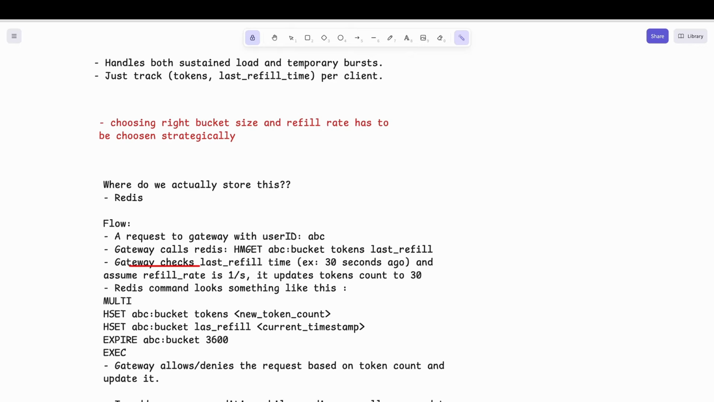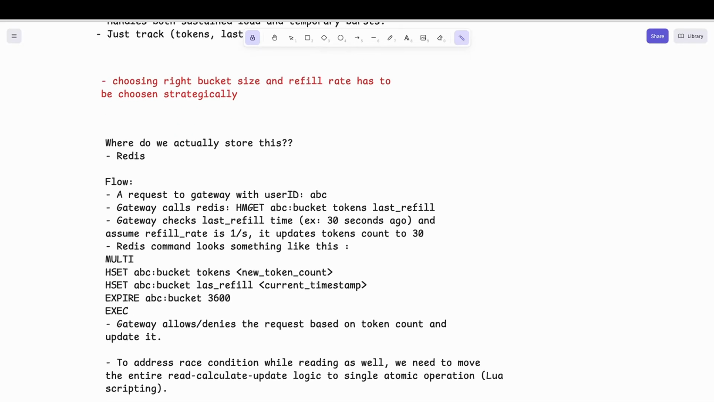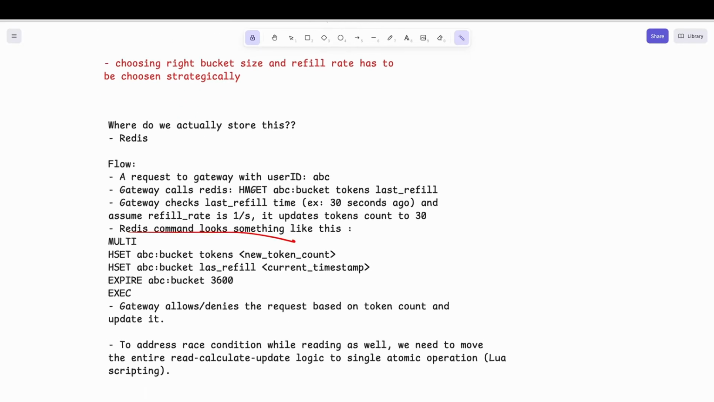And the gateway checks the last refill time. Whatever we got here, let's say it was 30 seconds ago, and assume the refill rate is 1 token per second. Then it needs to update our token count by 30, so it needs to add 30 tokens into the bucket, because the last update was 30 seconds ago and the refill rate is 1 per second. So this Redis command might look something like this.